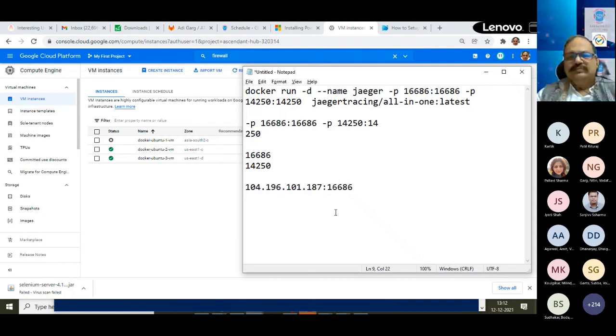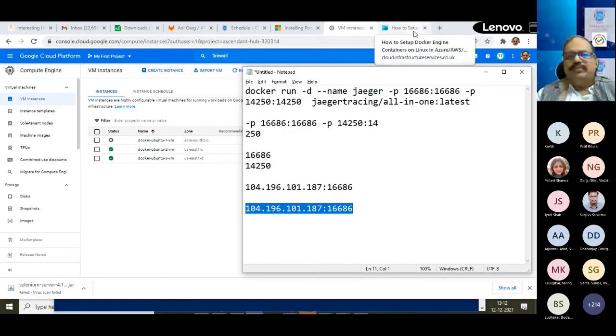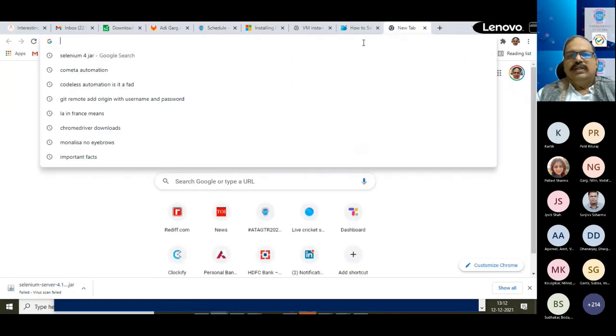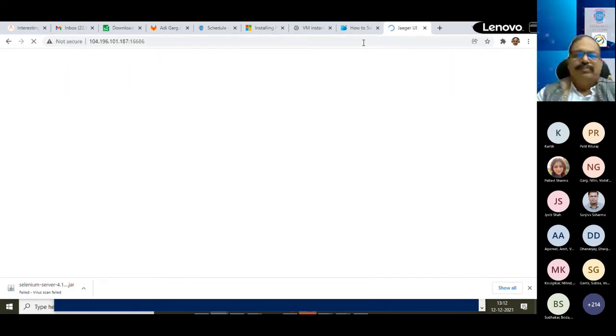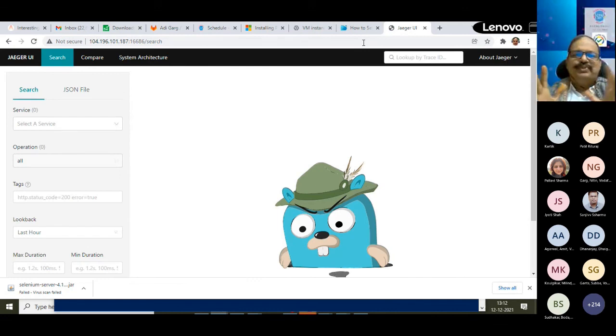And this time make sure that you copy it somewhere, okay? And since we have opened up this port, just say colon and the port number. All right. Are you guys with me? Yes. Now open a new browser window and just type it there. I see Jaeger UI coming up. Absolutely, yes.